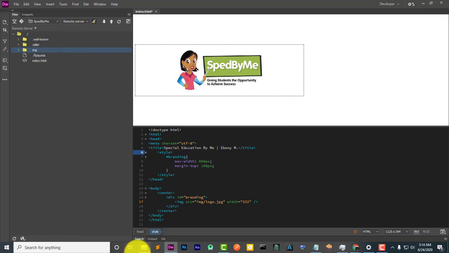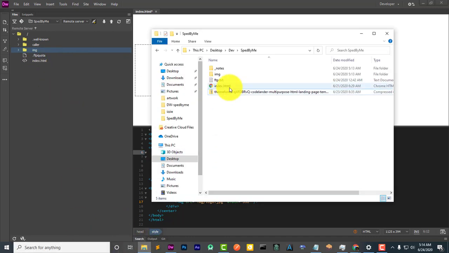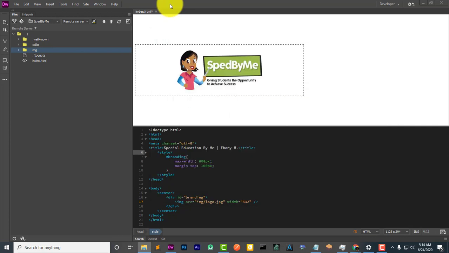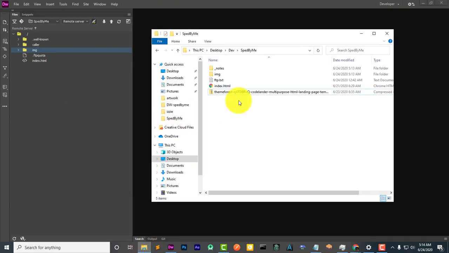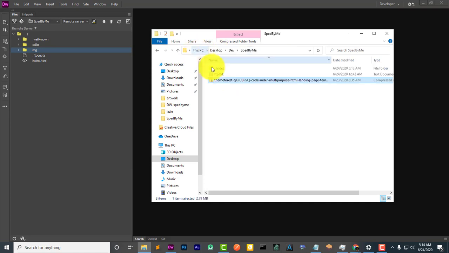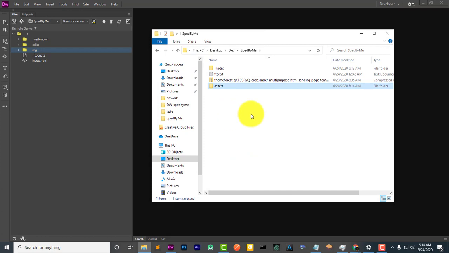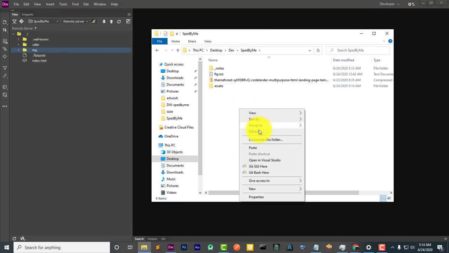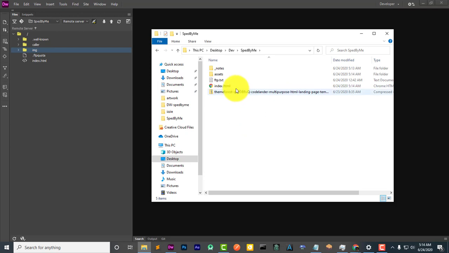But we're going to go ahead and delete this. I don't need this file anymore. So let's go ahead and get rid of this and this. All right. And we're going to take our files that come from the CodeLander download, and I'll put those here. So now we've got the index and the assets.